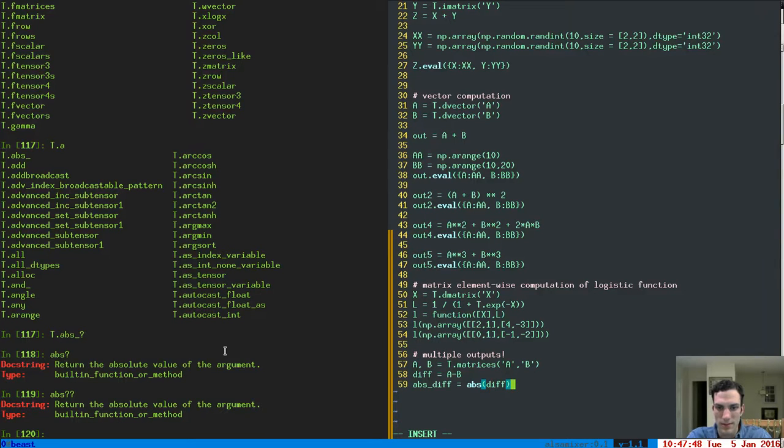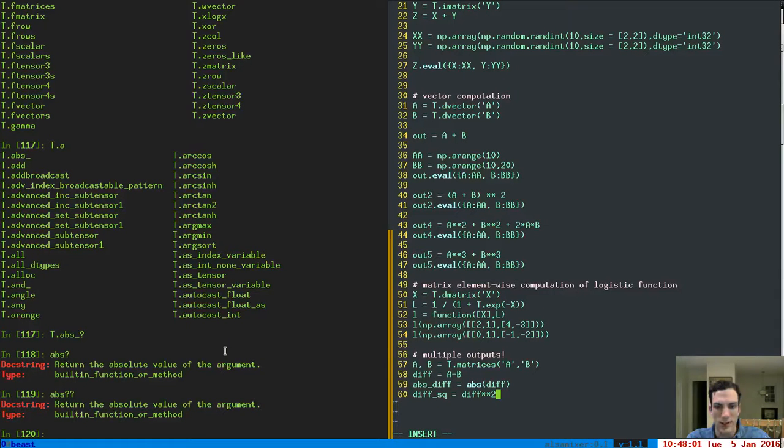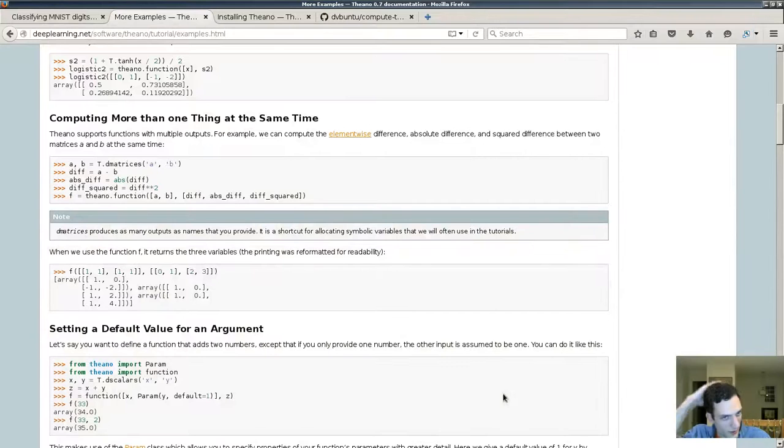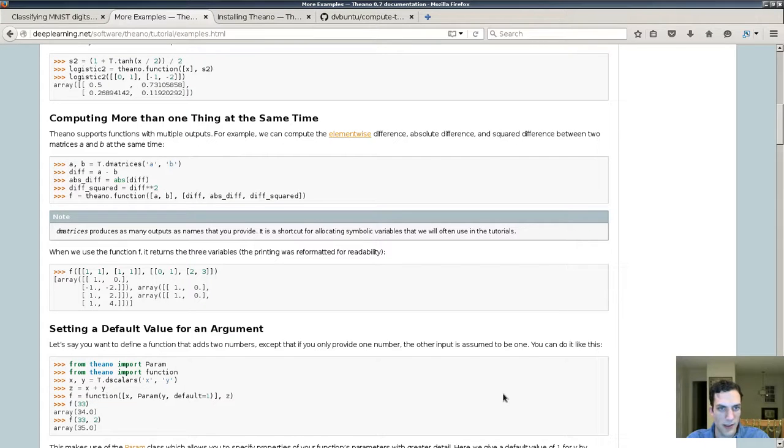diff. diff_squared equals. I'm gonna be a rebel. I could use abs_diff, or I can just use diff. Doesn't matter. What do they call it? They make a function. Let's make a function. I like functions. Our input is A comma B. Our output is abs_diff, diff_squared, and diff.